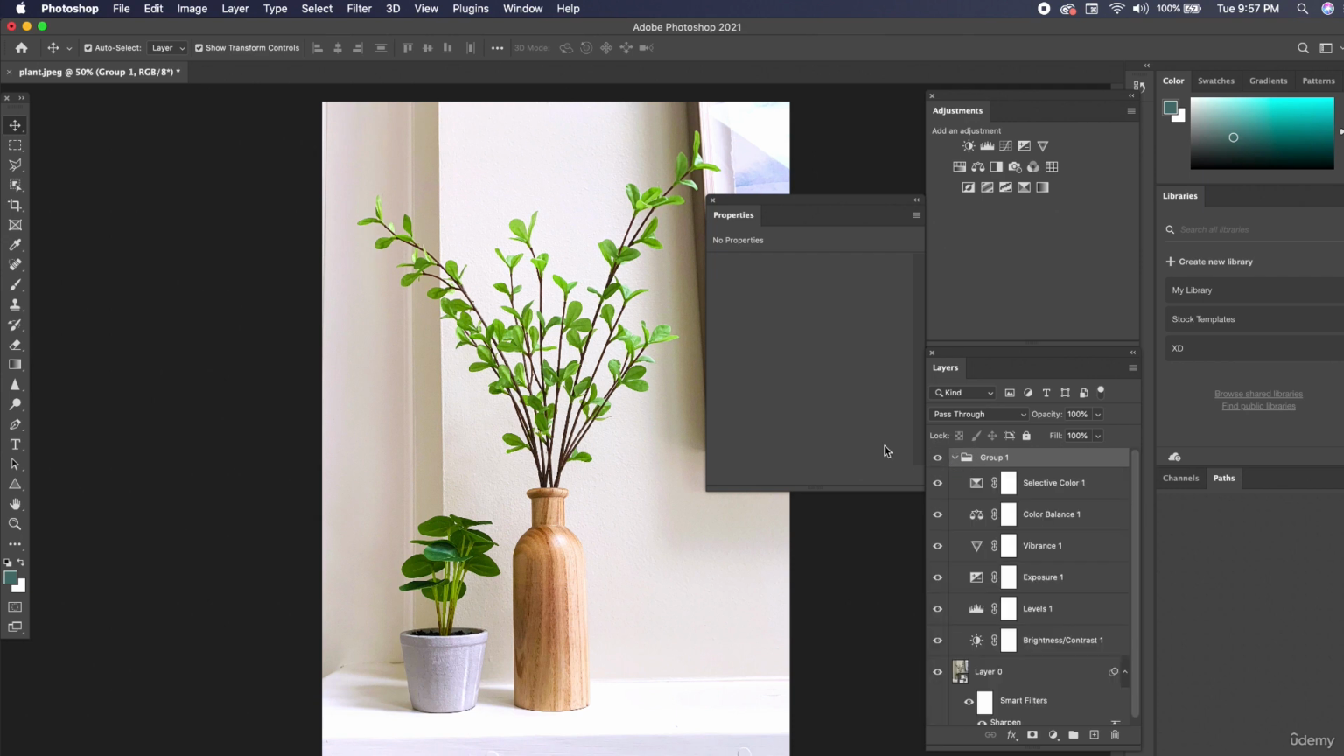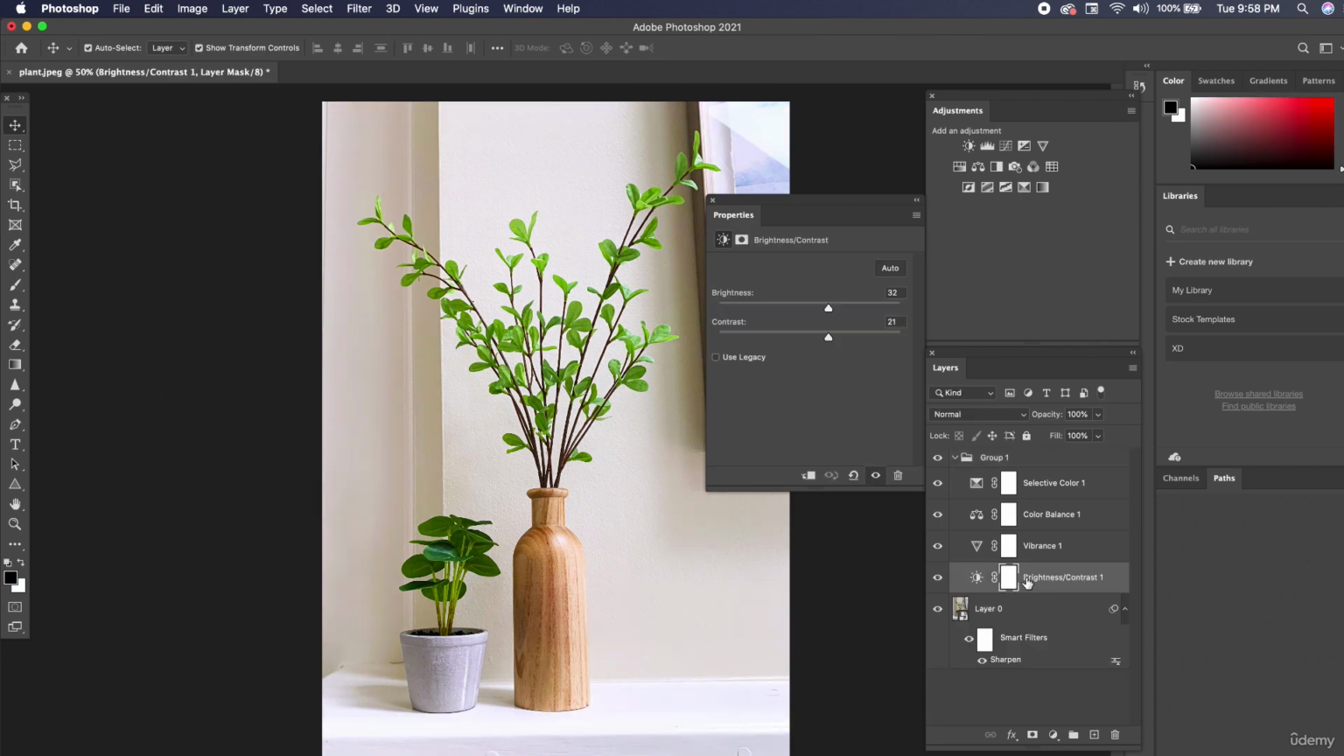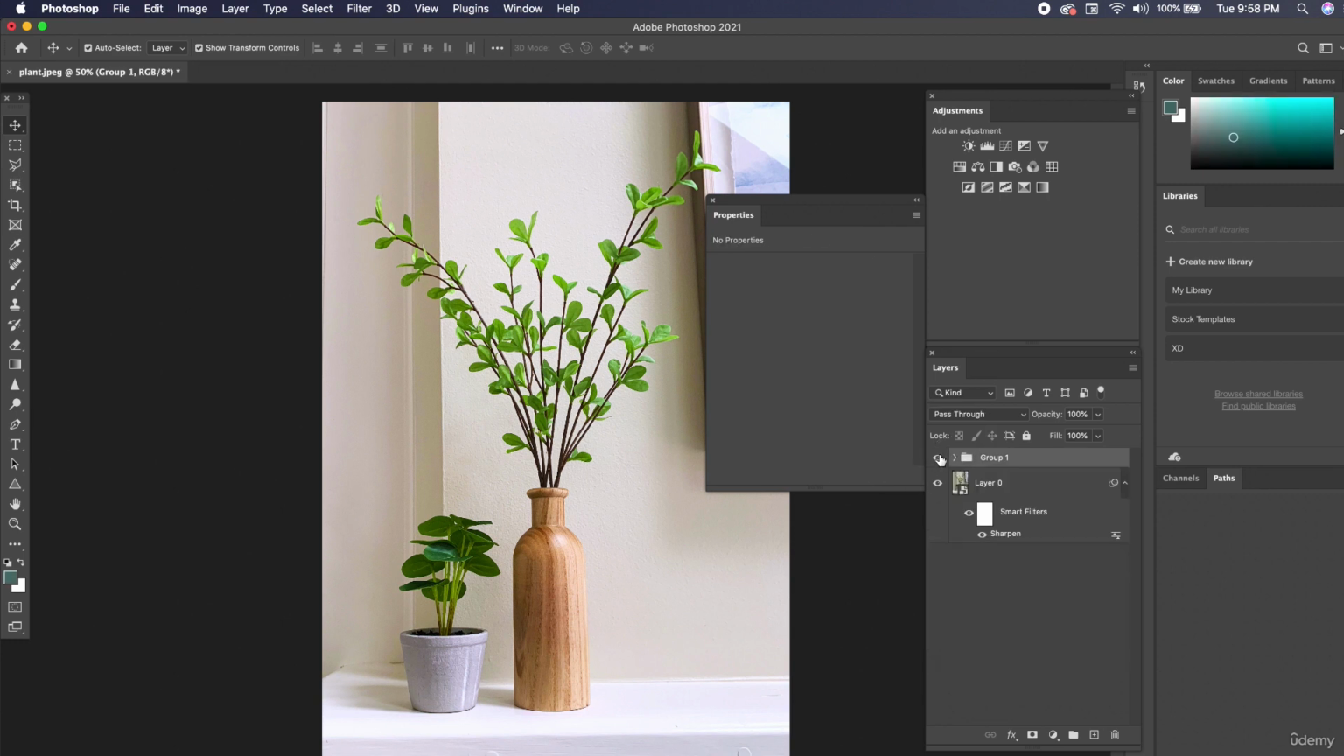So I think it's starting to get a little over processed, and it's also the brightness and contrast. So I can go back to brightness and contrast, and I can reduce the brightness just a tiny bit. So now I can go back to my group, toggle it on and off. And I feel a little bit better about that. Of course, there's still some adjustments you can make, but that's the case for any photo. So here you go, before and after.